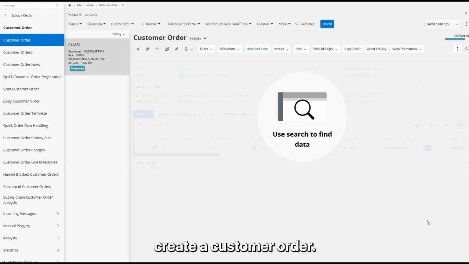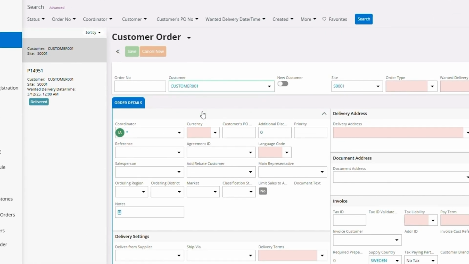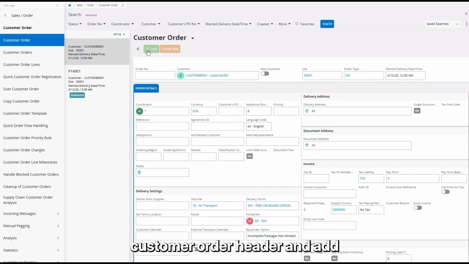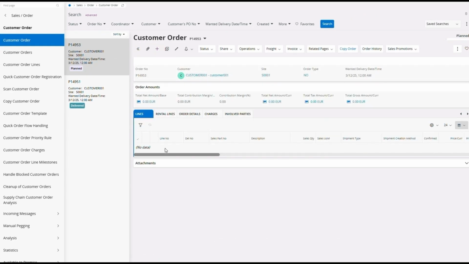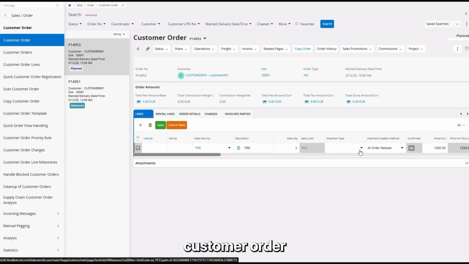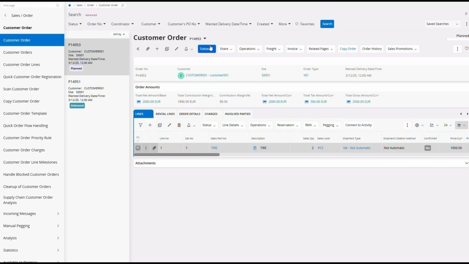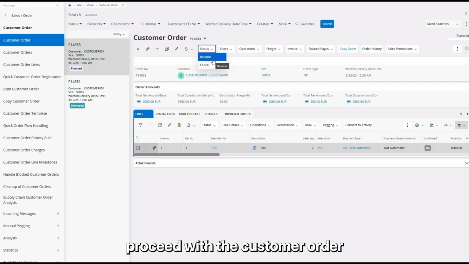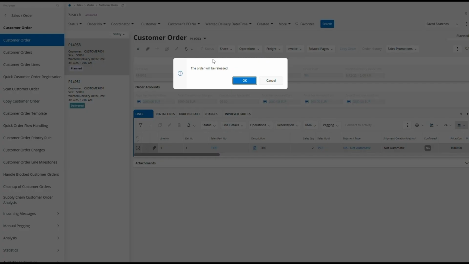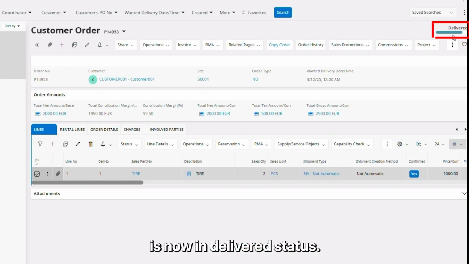First, I'm going to create a customer order. I can create a customer order header and add a customer order line. In this case, I'm going to deliver this customer order without any shipments. So I'm going to use the not automatic shipment type here. Next, I will proceed with the customer order until delivery. You may see that my customer order is now in delivered status.